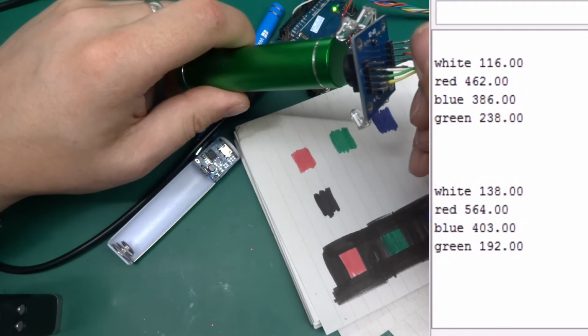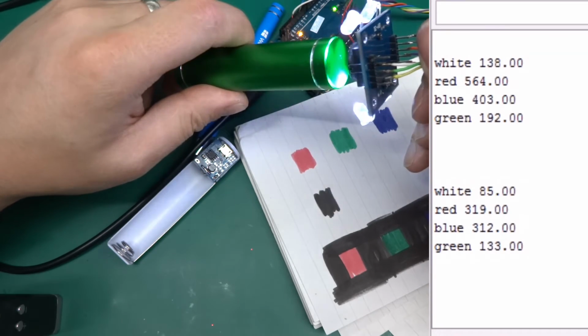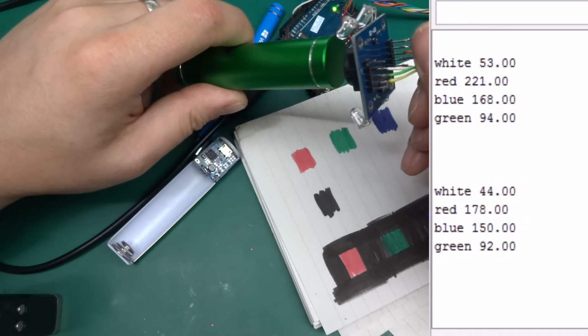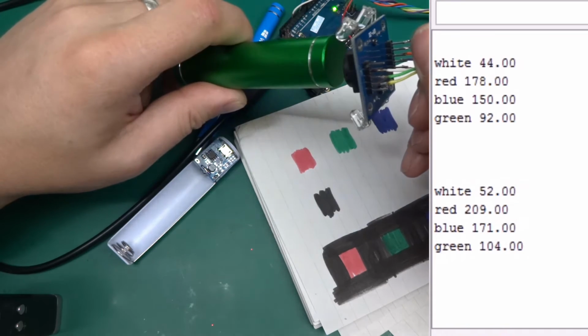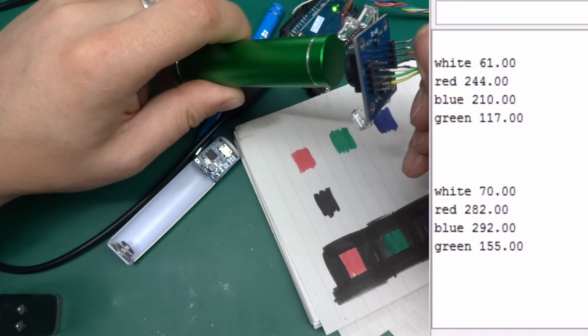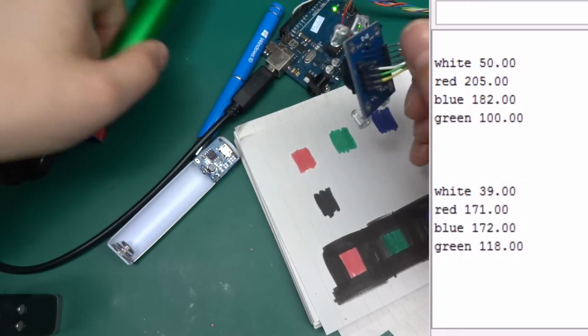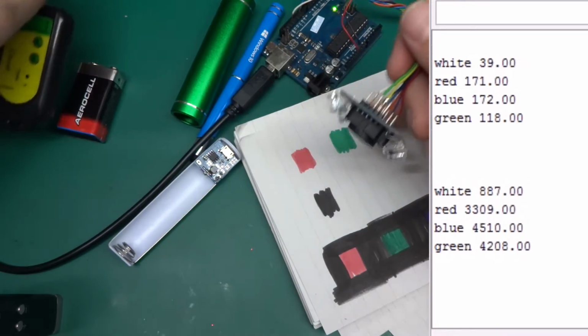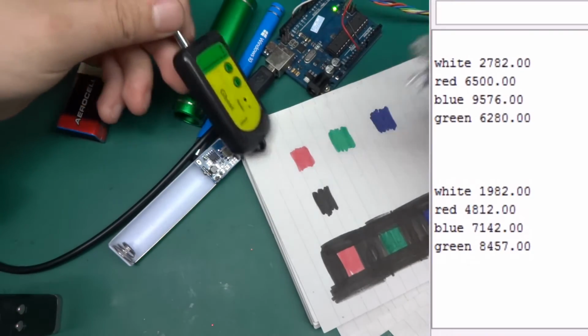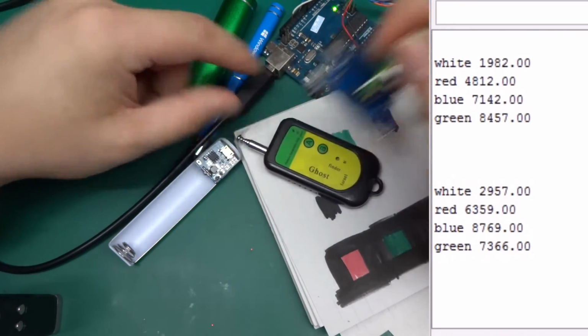So I think, hold on, let's see. Yeah, so as you can see, green drops much lower than everything else. It's noticeable that, yeah, it's definitely green. So it's definitely working. It's maybe just this shade of green.